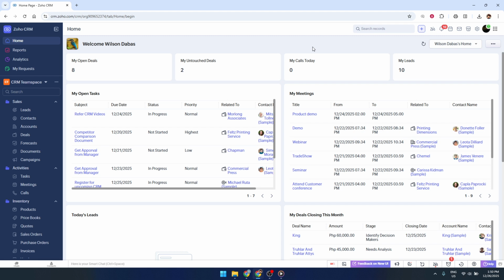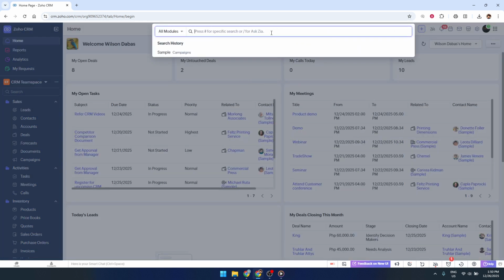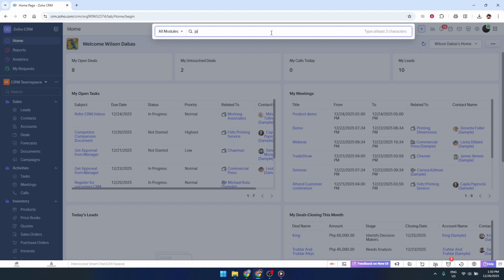Look at the top bar of your screen, and you'll see a small magnifying glass icon. This is your global search. Go ahead and click that icon. When you do, a search box will appear, ready for you to type in your query. Now, click into the search box and start entering your keyword. This could be something like a company name, a partial email address, or even an invoice or deal number.